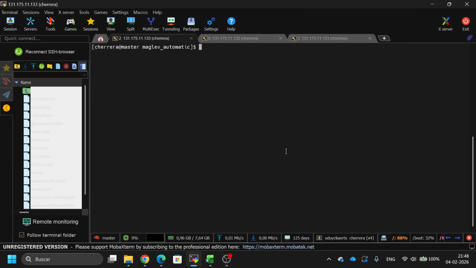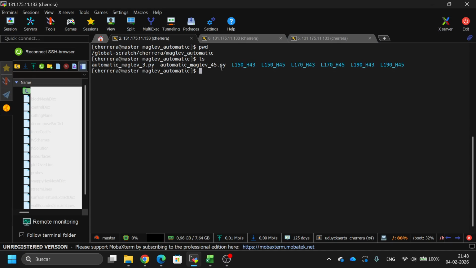Okay, for the automation of the process, first we need to see the directory. So we are in Scratch, user, and a file called automatic. In this file you need to follow this structure for the codes to work: the code by itself and then the different configurations, because in this case we are not changing, for example, the velocity of the physical parameters.